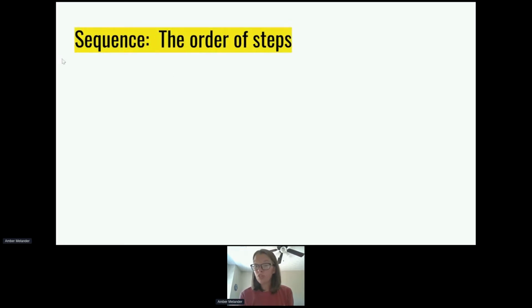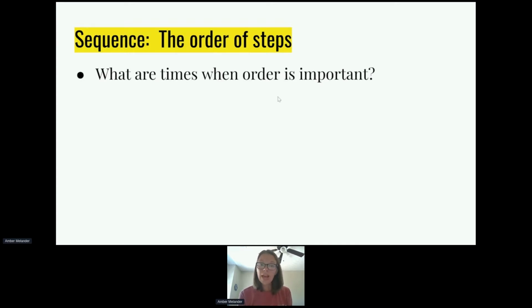And then I'll define the word form. The sequence is the order of steps. And then I ask them, what are times when order is important? All right, so I'm going to give you a minute or so. If you want to drop it in the chat, what is a time when order is important? Let's see if I can get to my chat.